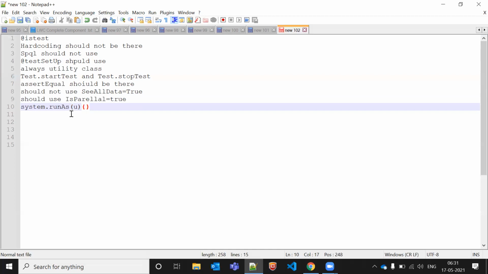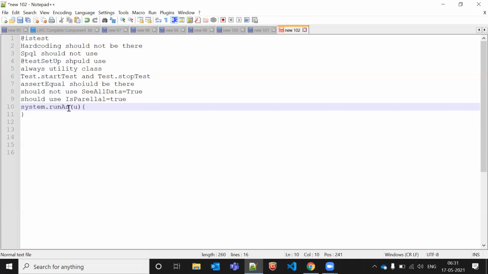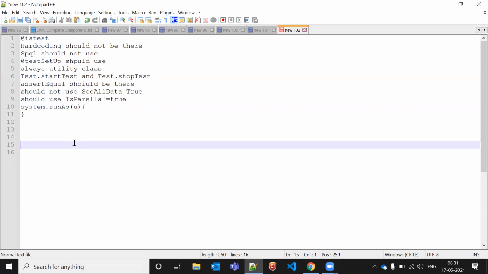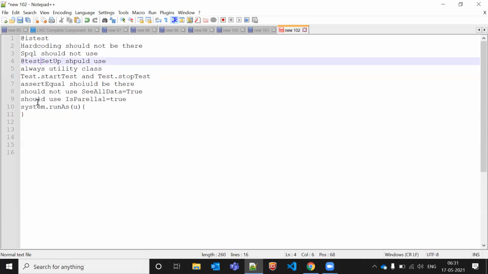So these are my best practices. There might be more than that, but these are the common ones which we need to use. What are the complex things? Two points, any complex in the test class? Yeah, in the test class.